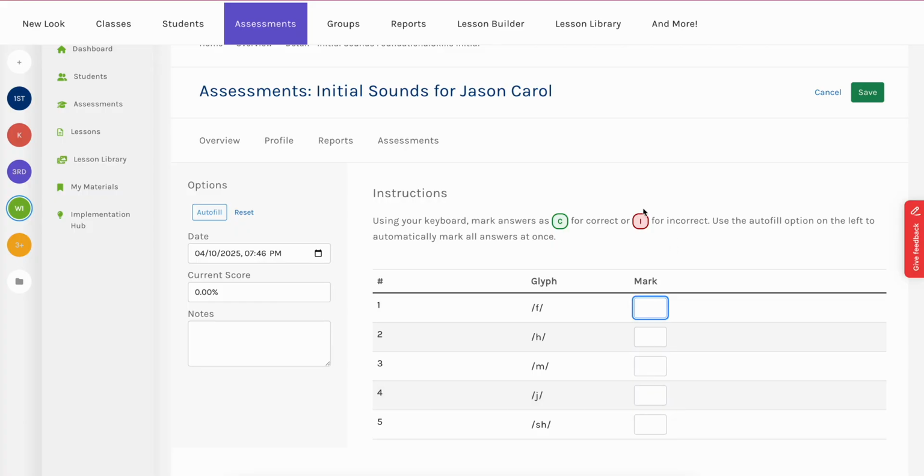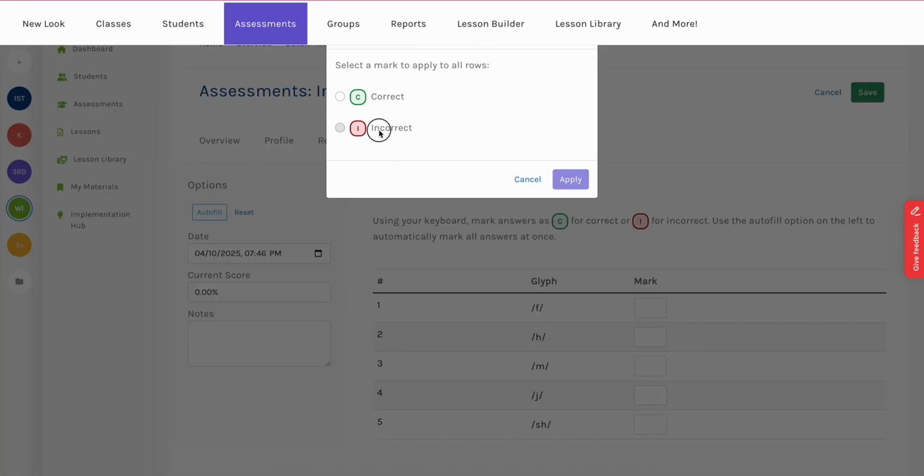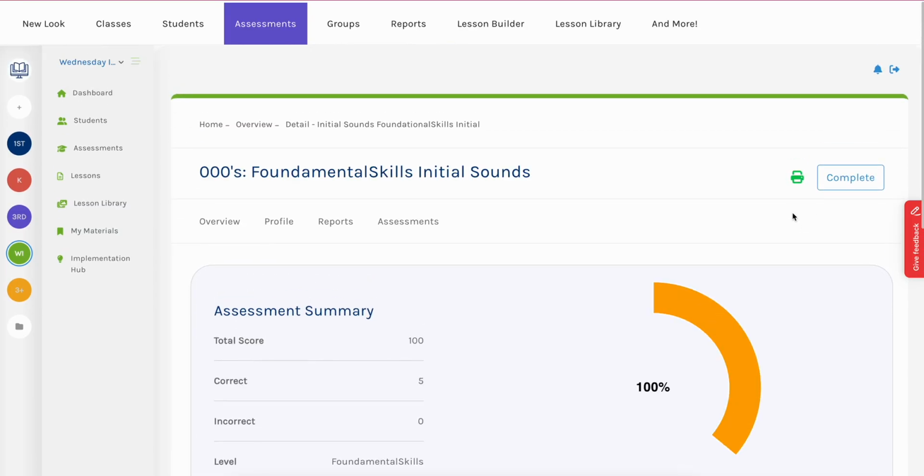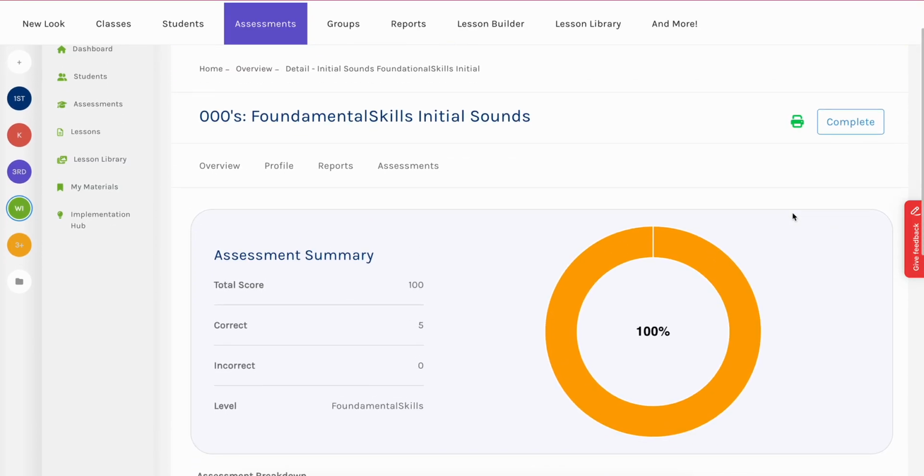So we can do on the keyboard C and I for correct and incorrect, and you'll see that I get moved on to the next question automatically. So this allows for really quick inputs. We can reset very quickly, and of course we can autofill by correct or incorrect, so we can just do all correct here. And what this now does is every assessment now has an assessment summary screen.